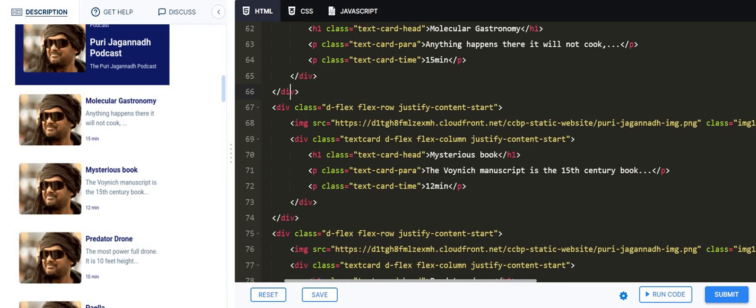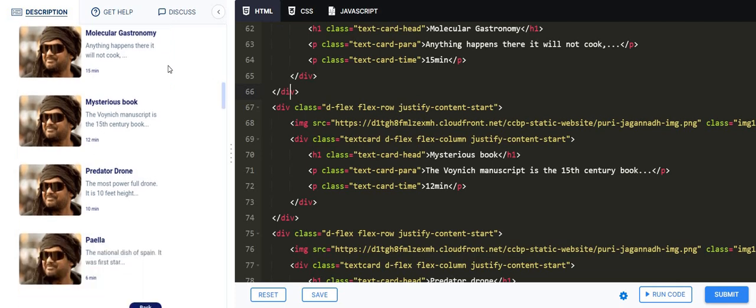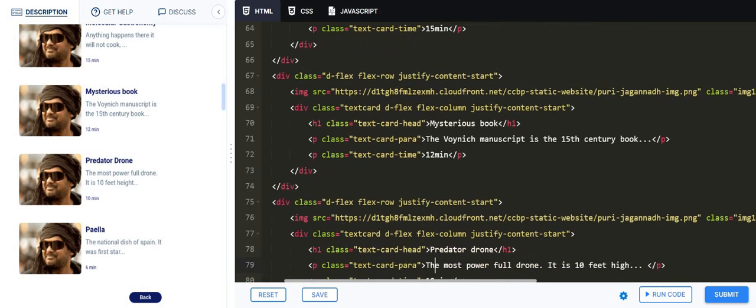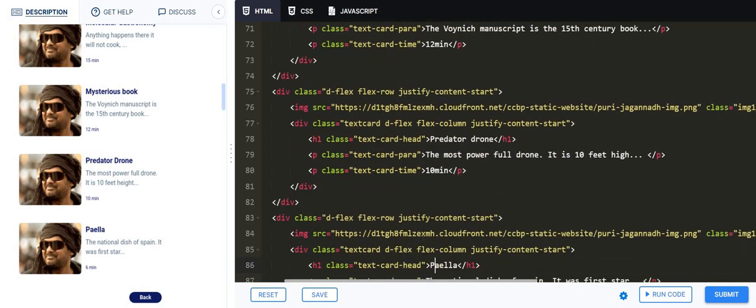Now you have to just copy paste the entire thing for the next set and again for the next one. So we need 4 copies. So just copy that and then edit. That is, you just go here, edit the text, and then you edit the image. Image is the same here. That is Puri Jagannath. Here the paragraph is different, so edit that. Then the timing. So we'll do this for all the 4 podcasts.